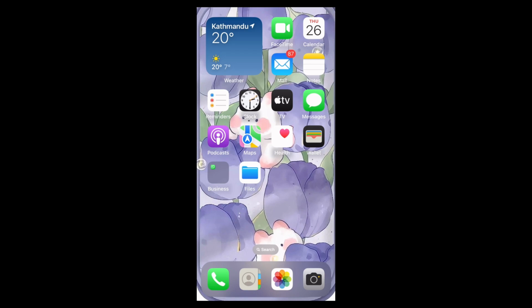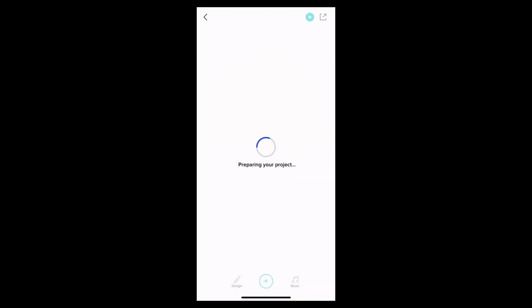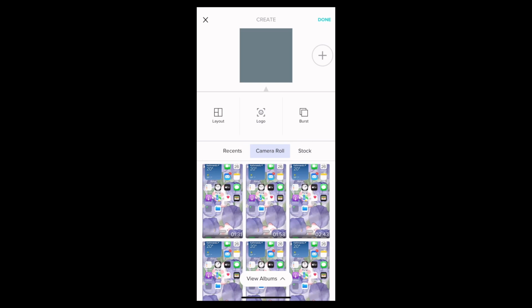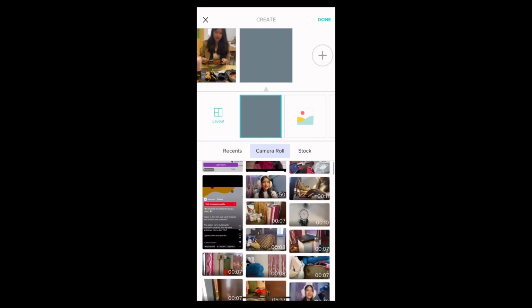First of all, find the Animoto app, now open it. Then tap onto one of the styles of the video that you choose to add. Then tap onto the plus button and here you can find the camera roll option. Now tap on it. Now choose one video that you want to add, just like this.